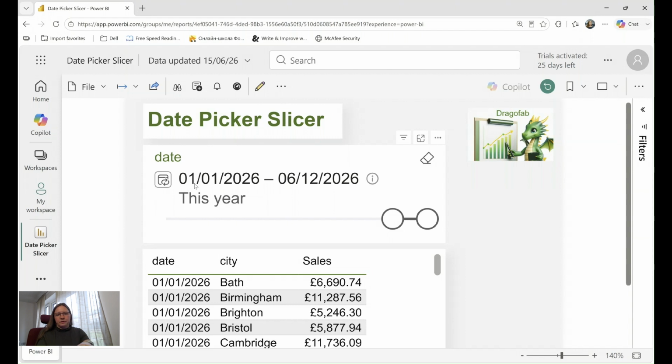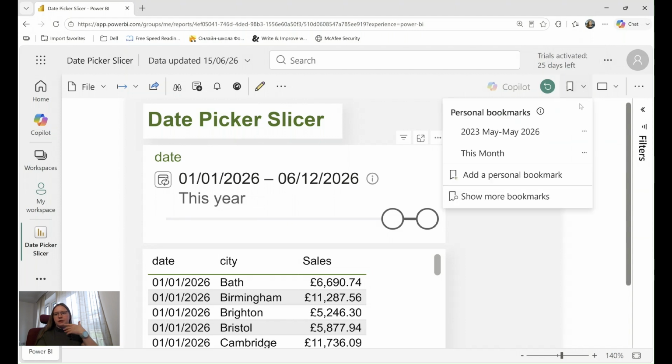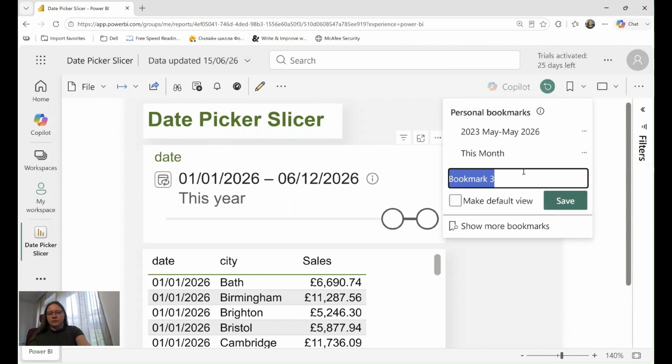From January till December. This shows December 6th because probably it's the last date I have in this data set. But if we add new data, it will add all the December. So it's always this year. So you can add a bookmark for yourself for this year.